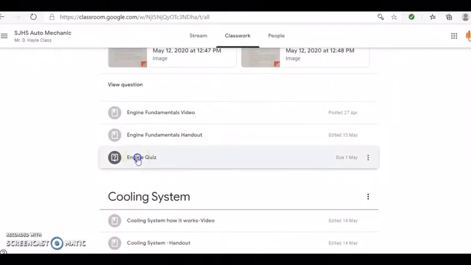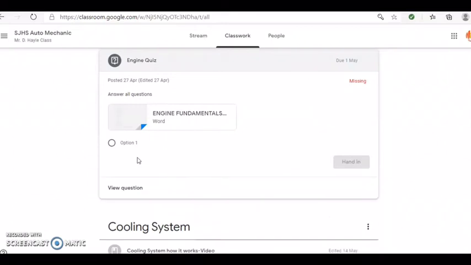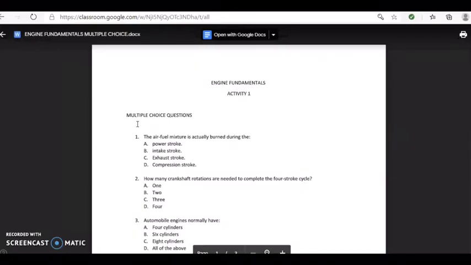Here it says this is an engine quiz. In order for me to do the quiz, I will have to click on the quiz. This is the information for the quiz. So here there are different questions.